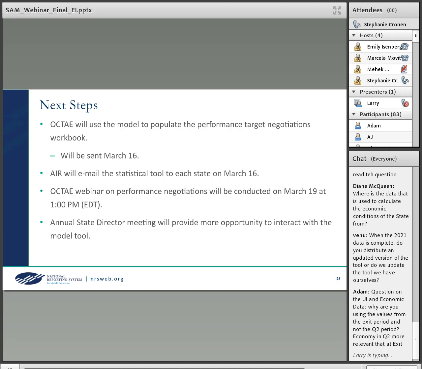Okay, Adam. Question on the unemployment and economic data. Why are you using the values from the exit period and not the second quarter period? Economy in second quarter is more relevant than exit. I cannot answer that question because I only partially understand what you're asking. I think I understand. Let me make sure I'm understanding, and then, or is somebody else going to have a response? No, I was just going to clarify.